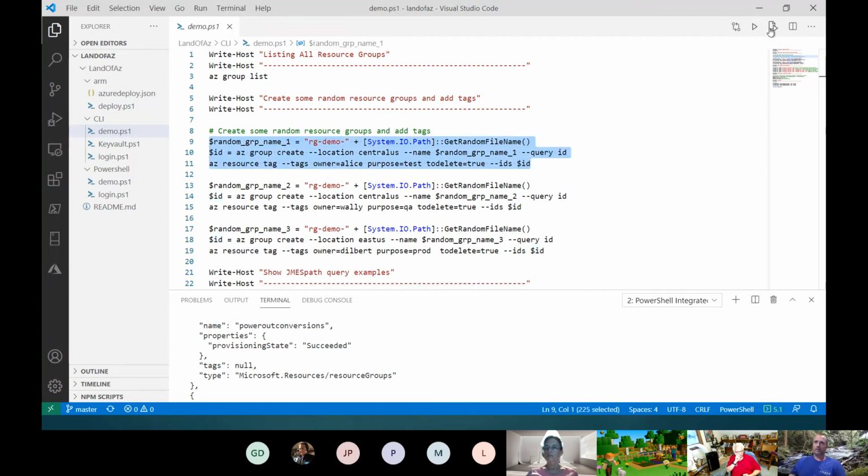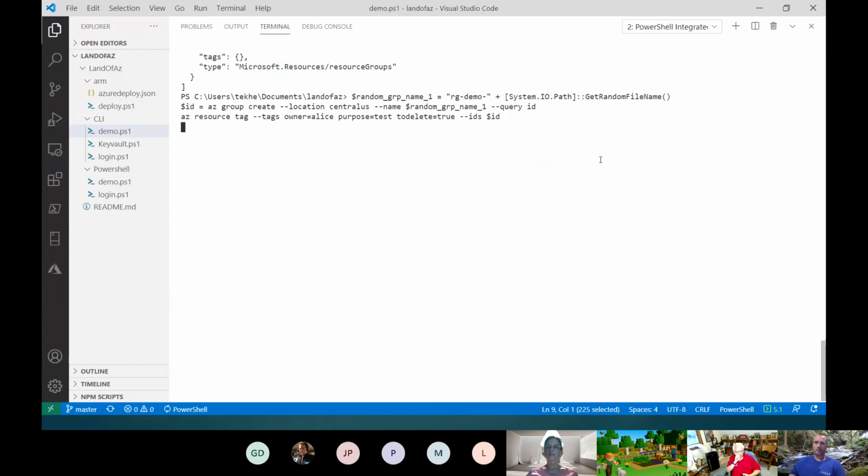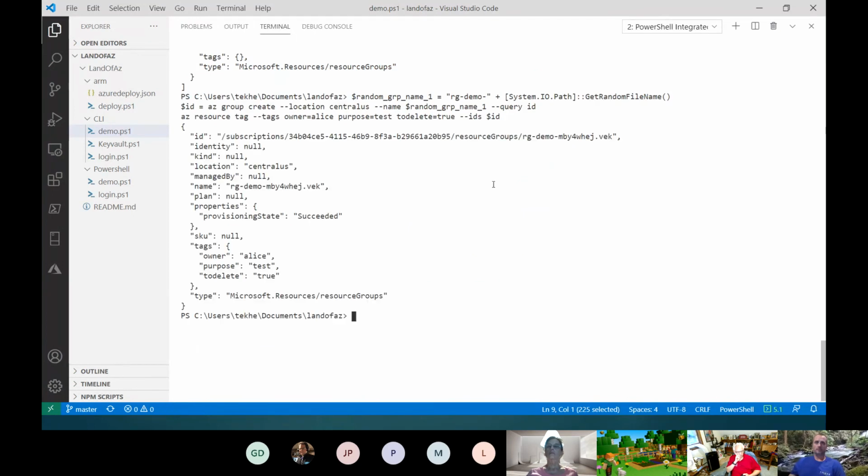So if I execute this block, and there we go. So we created a resource group, and it output some stuff by default for that resource group. That resource group has an ID, and it's a kind of a big long ID. Notice the random file name here.